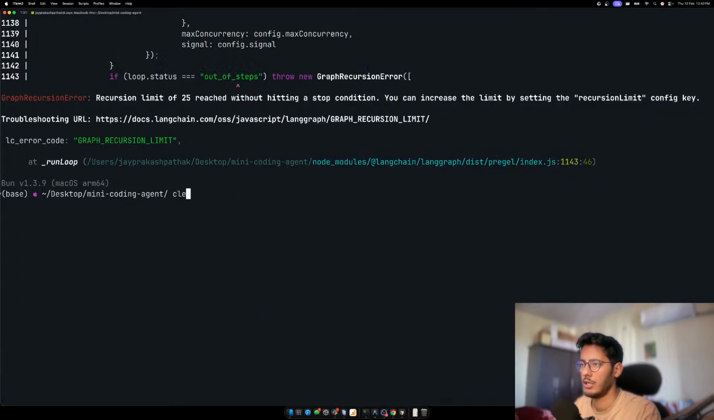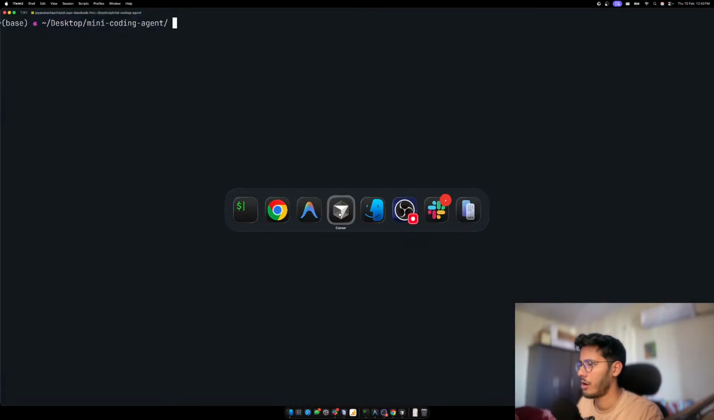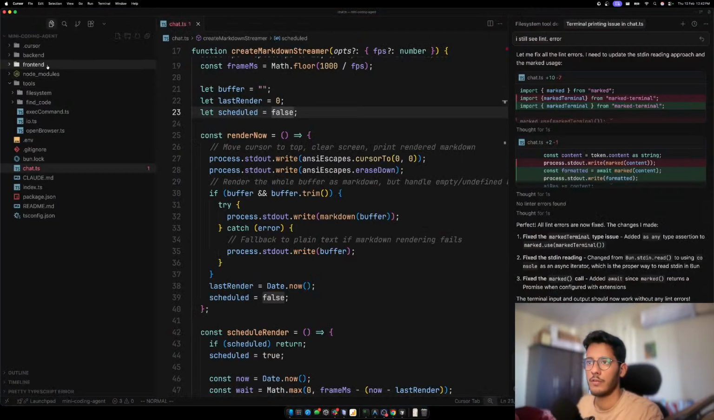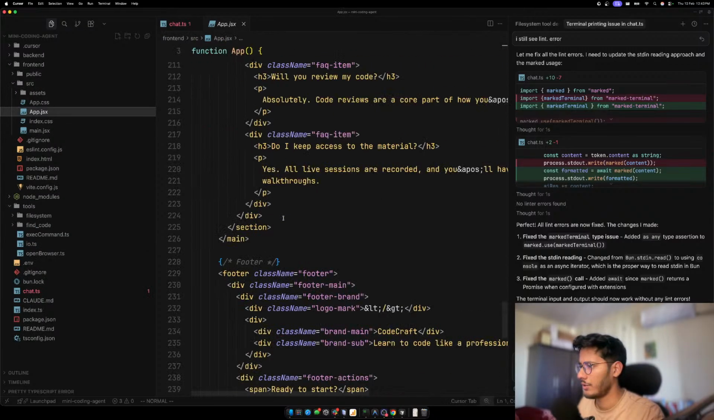But yeah, okay, it failed. No worries. I don't know if it actually created something or just failed. So if I go inside the front end folder, inside the src app, it was trying to do something, I'm pretty sure.